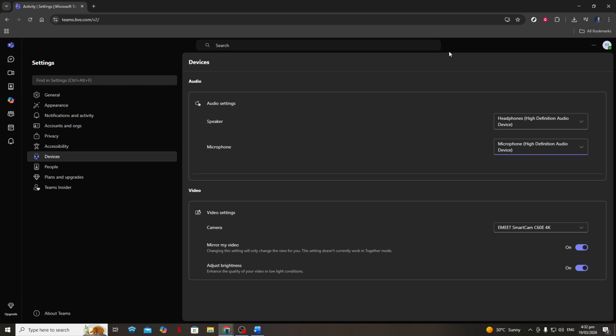Once you're happy with how everything looks, you can simply close the settings window. That's all you need to do to test your camera in Microsoft Teams without joining a meeting.